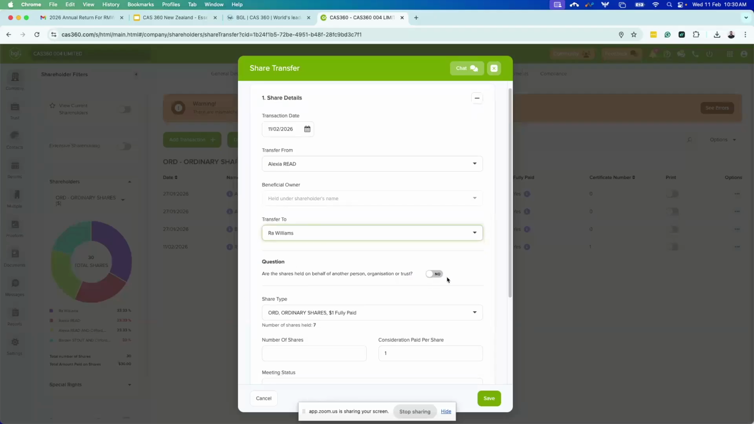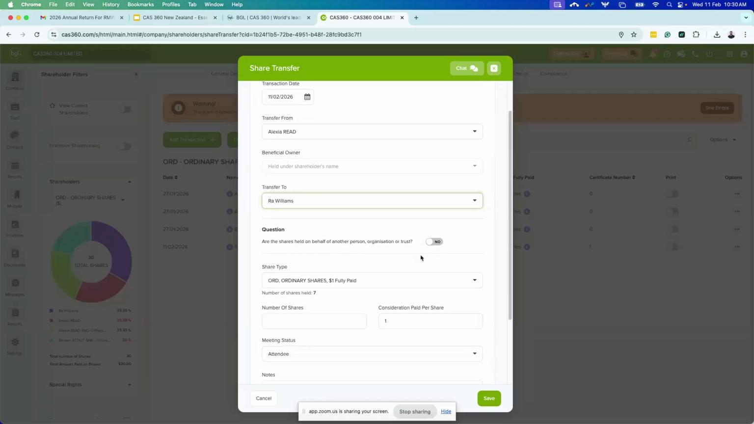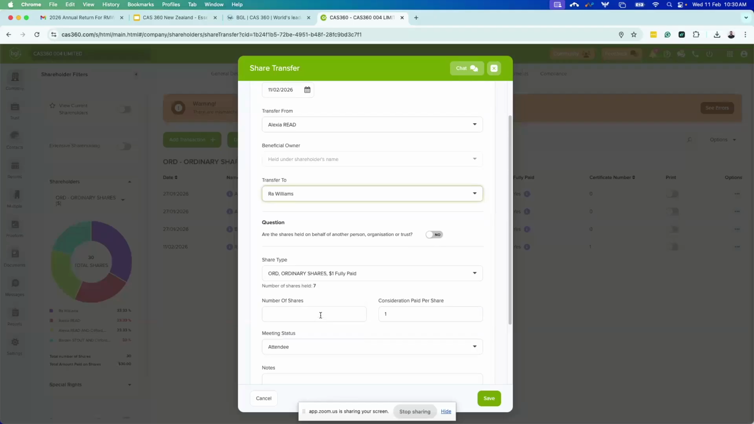Now you do have that beneficial owner toggle once again available there to be used if it needs to be involved. But let's say maybe off the top of my head, I think Alexia told me it was going to be a share transfer of 10 shares. I can go ahead and input 10.